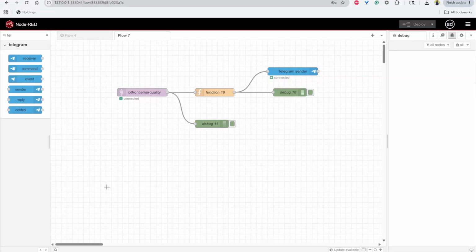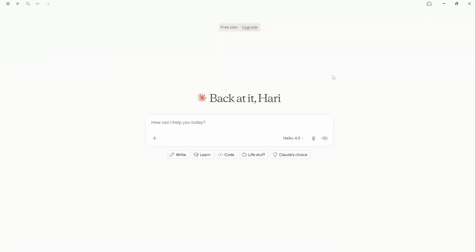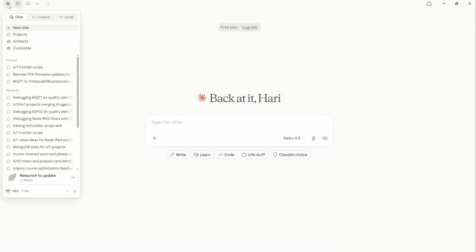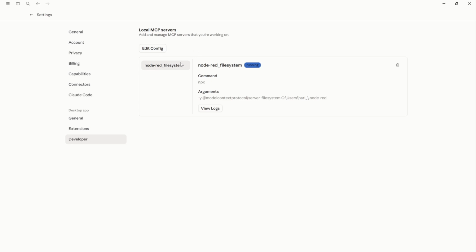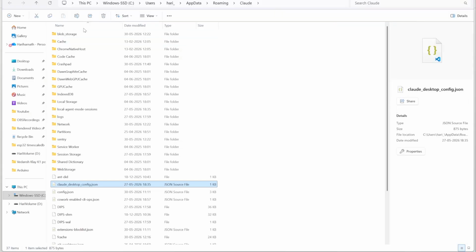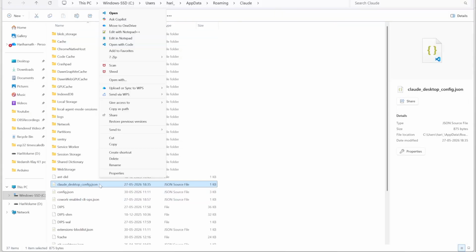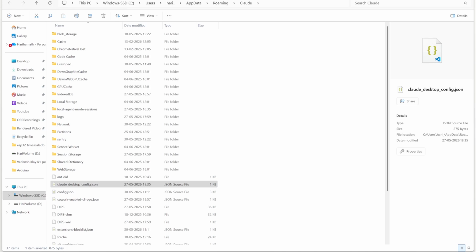For that, let's open Claude first. This is the Claude desktop that you need to install. Then you need to go to files, settings, and here in the developer option you need to make sure you have the MCP server. For that, you need to edit the config, go to this JSON, and edit it with Notepad.